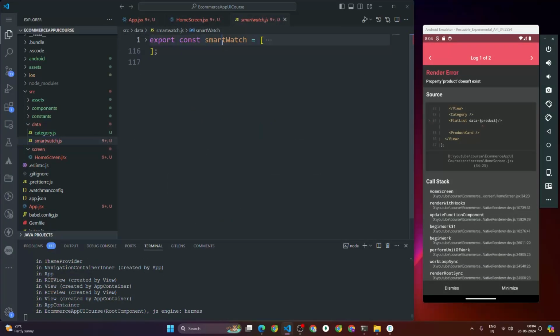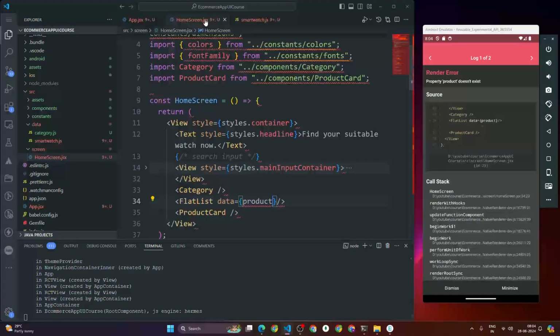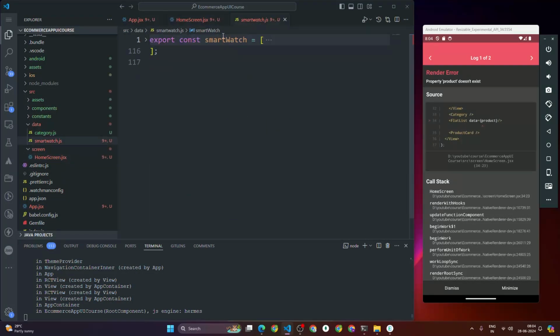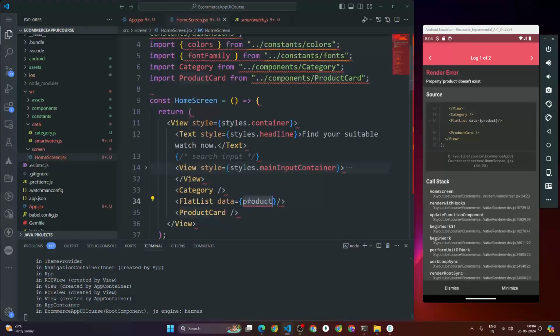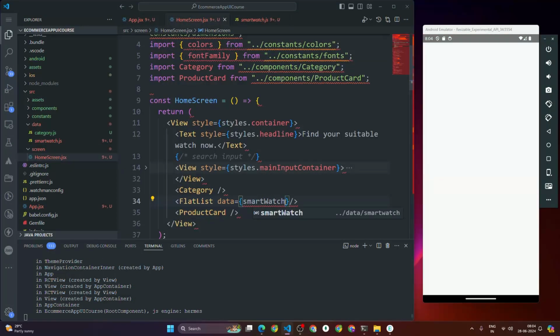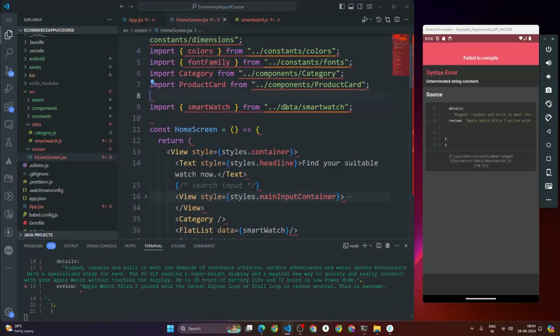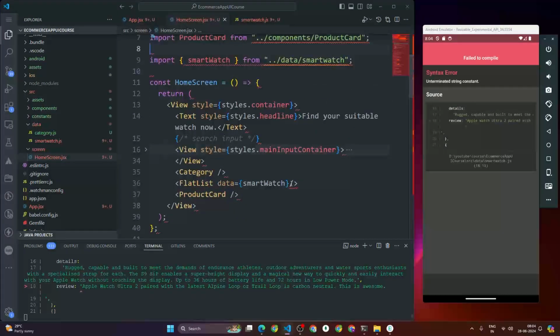Let's go to the smartwatch. So this is the smartwatch data. So let's go to the home screen, and here I'm going to copy this smartwatch name and paste it as the data, and we have to import it. So I import smartwatch from the data/smartwatch. So we have imported the data.